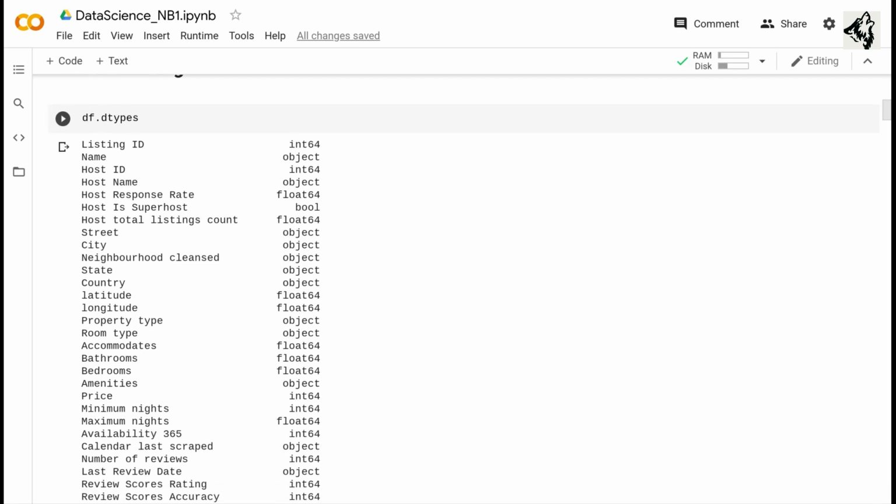So we have displayed the column names with their data type. As you can see, columns such as name and neighborhood cleansed have object, which means that they contain strings, and columns such as listing ID have integers, and maximum nights have float, bathrooms have float. This means that they can have numbers, whereas object means that they're strings.